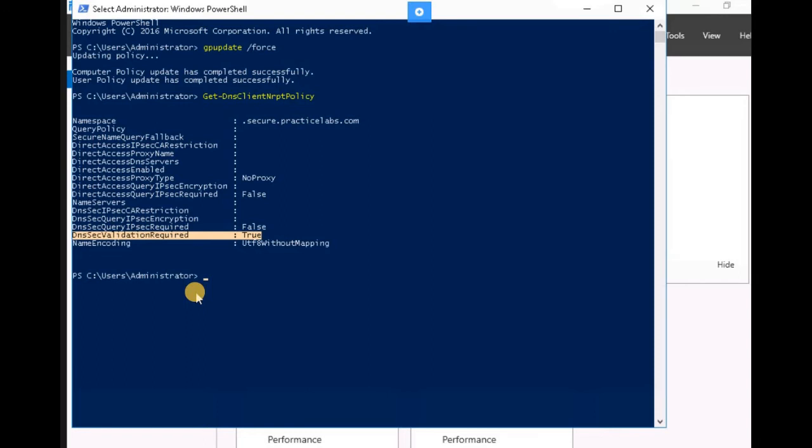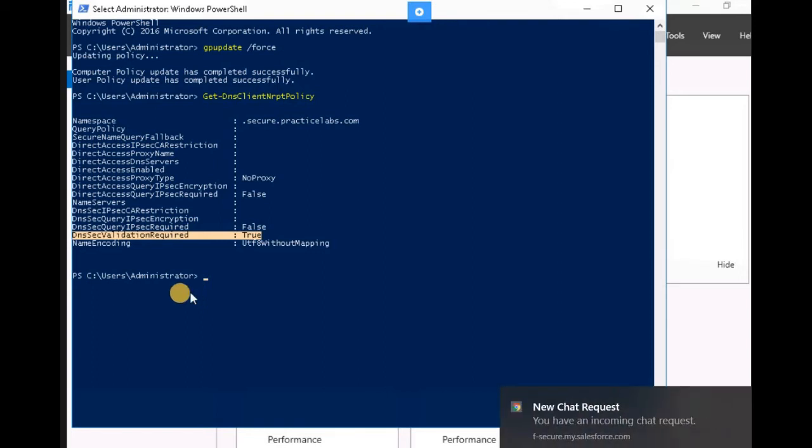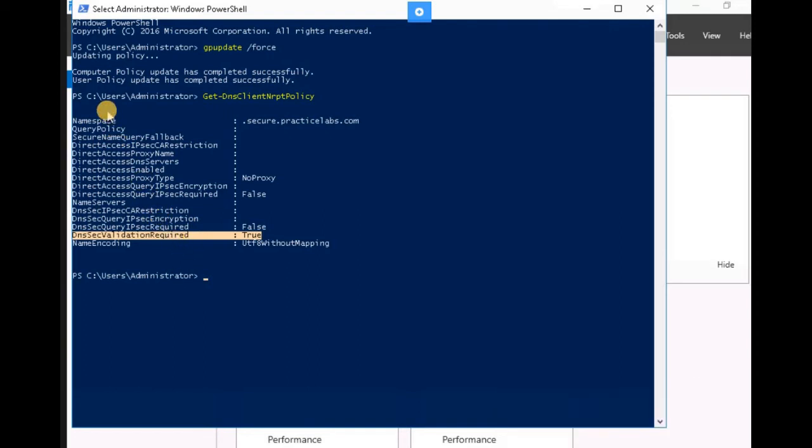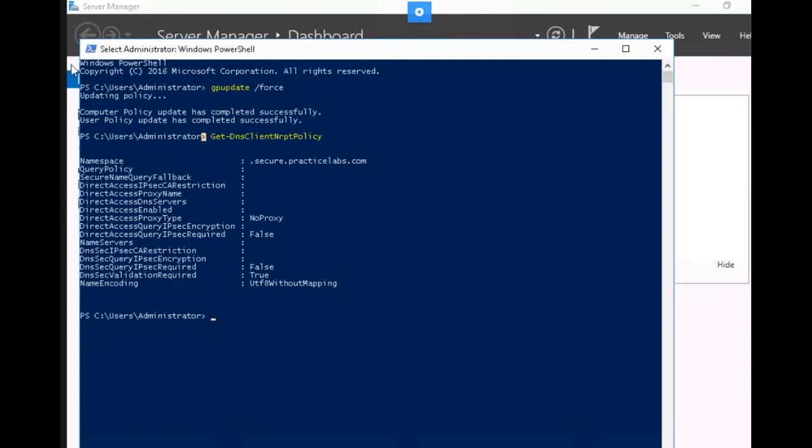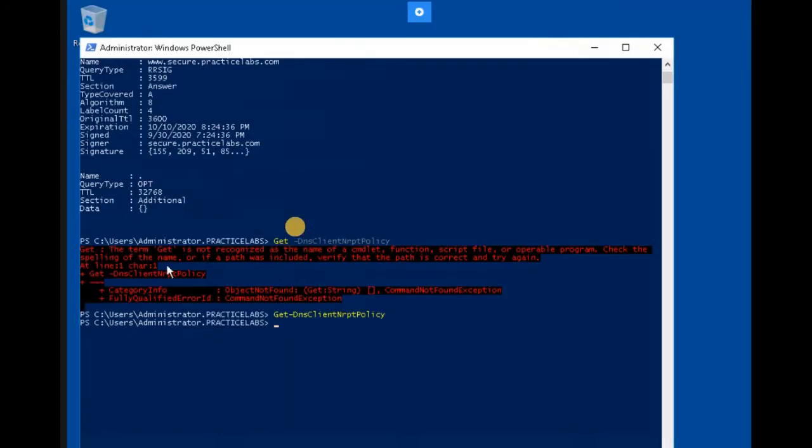After setting up a domain-based group policy for DNSSEC validations, we will now run a query to resolve resource records on the signed secure.practicallab.com zone. Okay, everything we did in our domain controller. So we now connect back to the Windows 10 workstation.